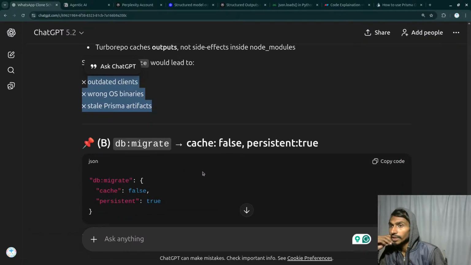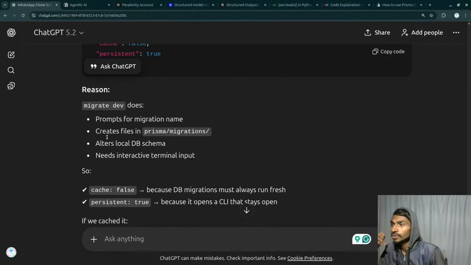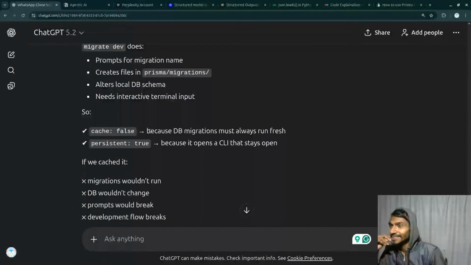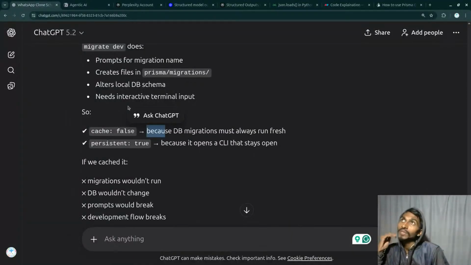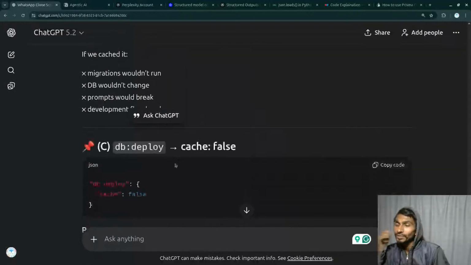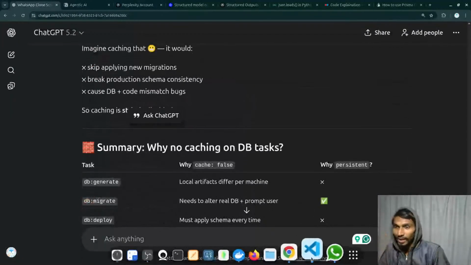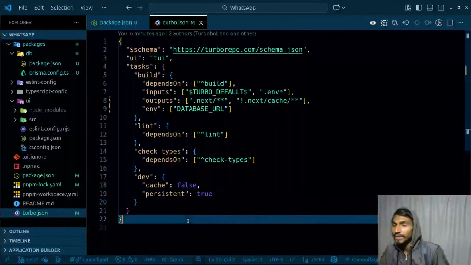Now db migrate, cache false, persistent true. Migrate dev prompts for the migration name, caches files in Prisma migrations, alters the local DB, and needs an interactive terminal. Never mind the cache, because db migrations must always run fresh. I'm actually making them false. I was reading it as false and thinking it was true, but it is not true. So I'm making them false so that I don't cache their values. If you actually cache the values, that's going to be problematic.